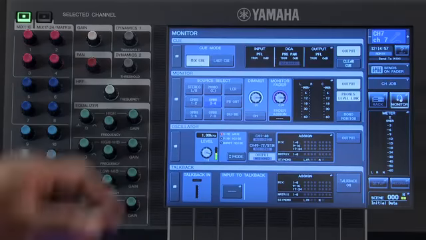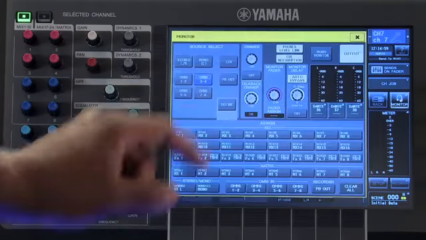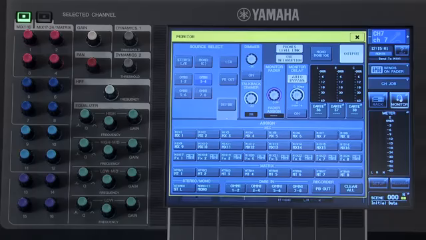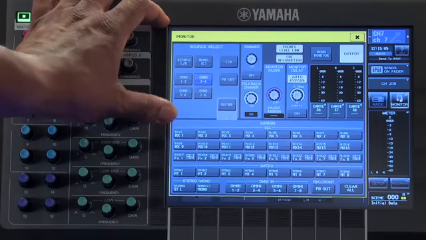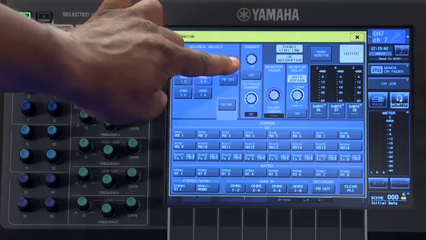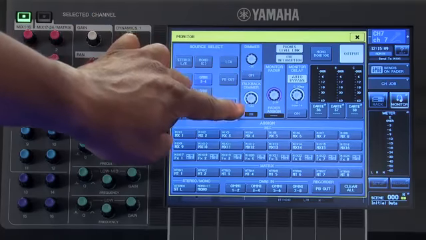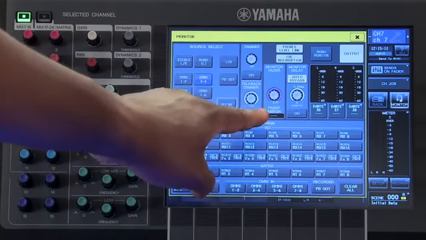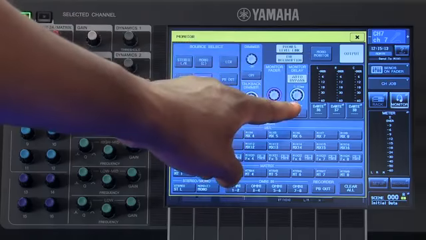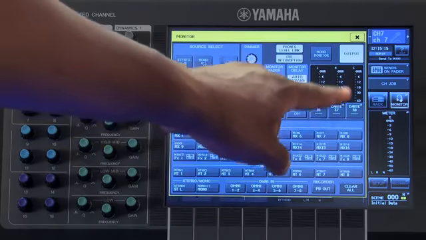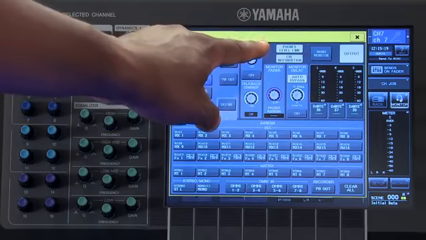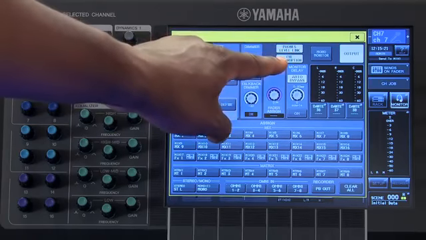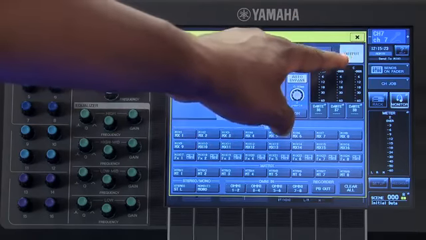Let's start with the monitor pop-up. On the monitor pop-up, you have your source select area, your monitor dimmer and talkback dimmer, your monitor fader, your monitor delay, the meters for your monitor output, phones level link, cue interruption, and the output on-off.